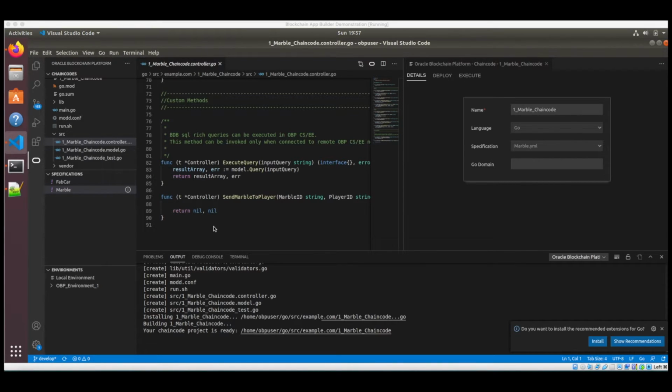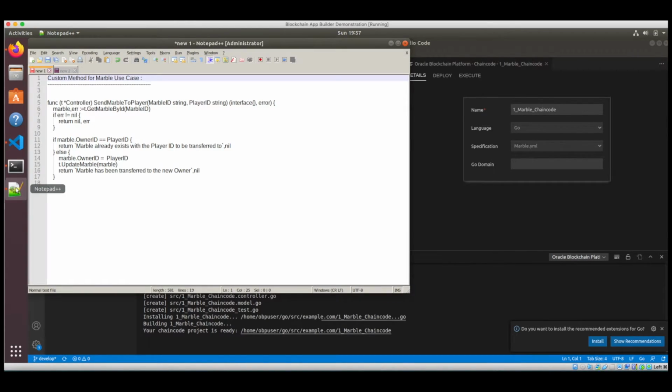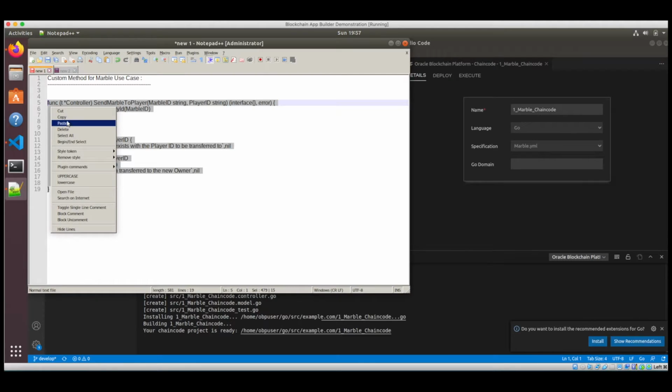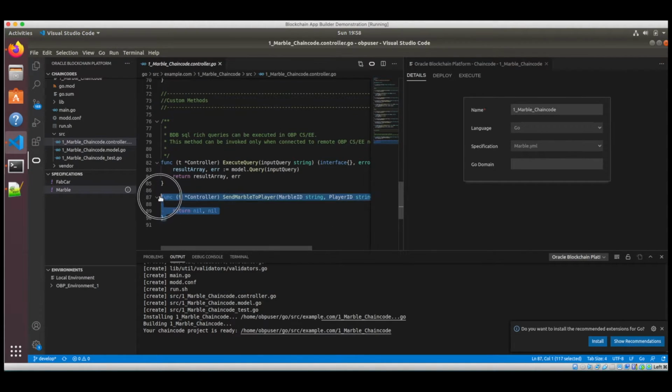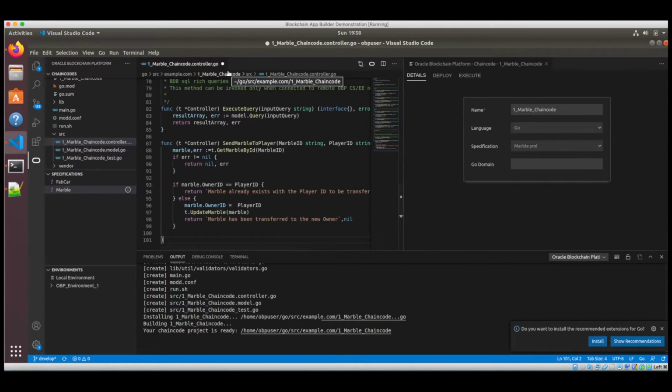In the third step, you can modify the generated chain code. You can put the custom method definition and update it in the controller file. I have a specific business logic for my custom method, so I have already written over here. I just copy this custom method and paste it here in the controller file. And after that, I'll just save the controller file.